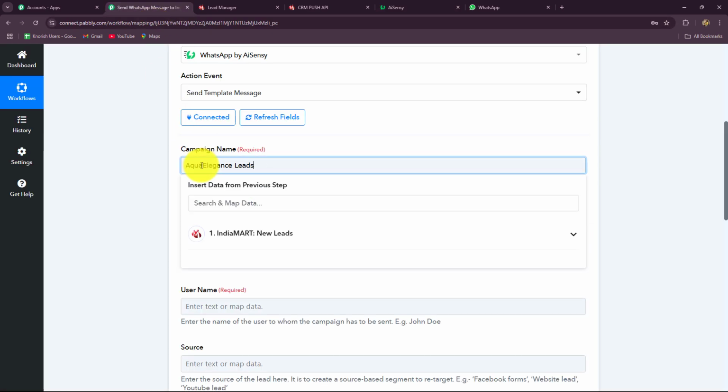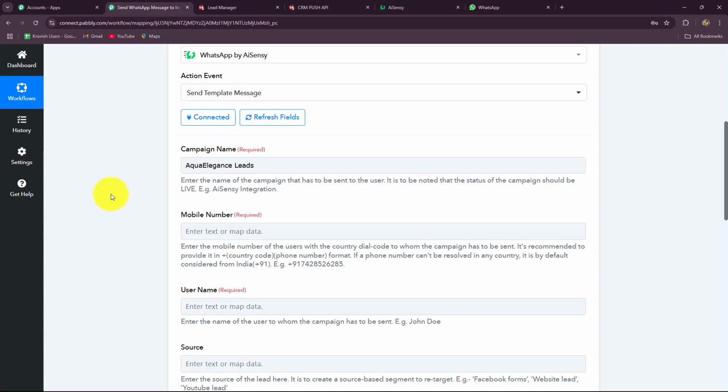We'll move back and paste it over here. Okay, in a similar manner, you also have to create the template. You have to link the template with a live campaign by launching a new campaign, and then you have to enter the name of that campaign over here.